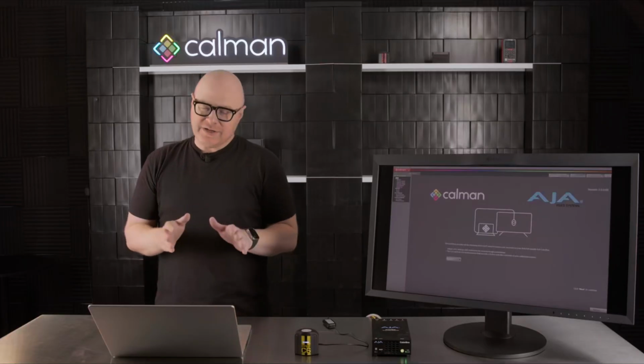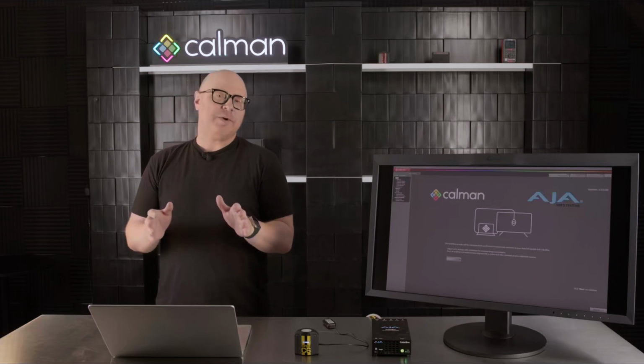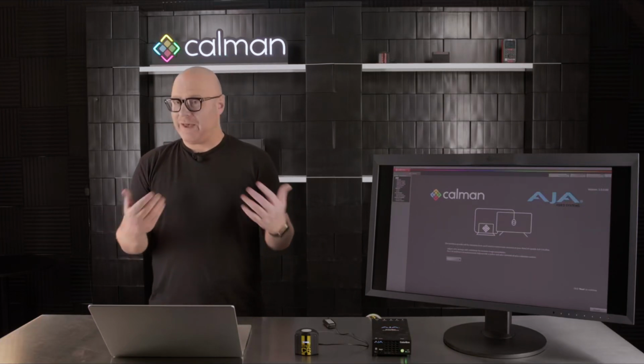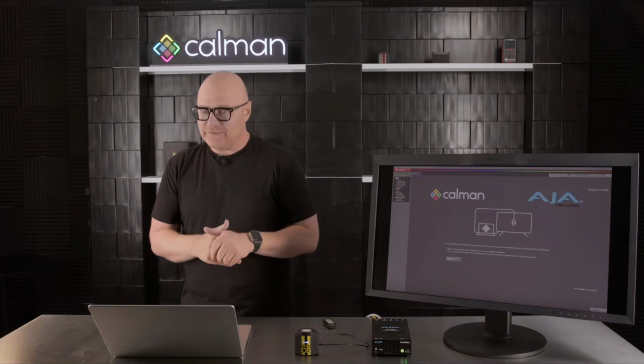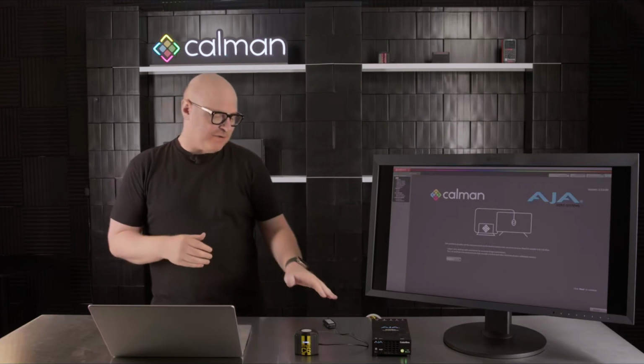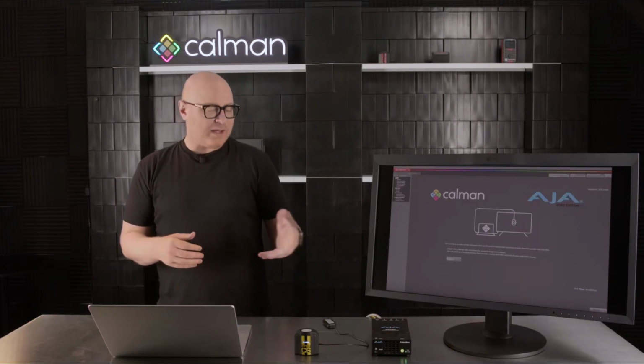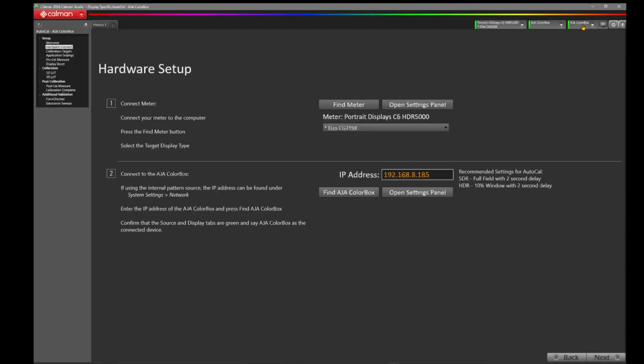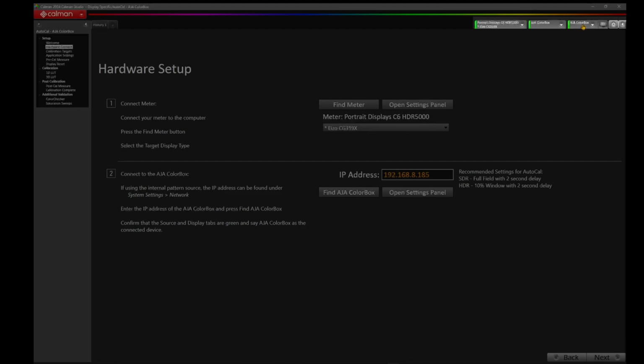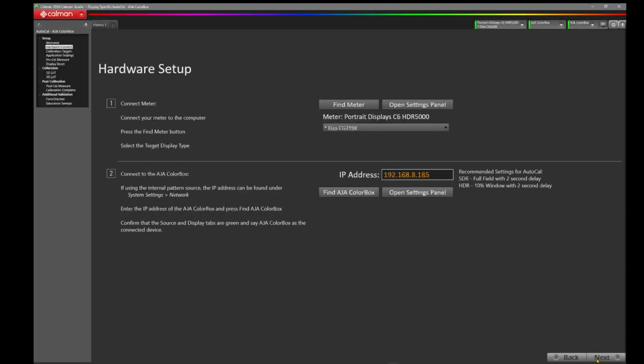What you're going to notice here in the top right corner is the AJA Colorbox ends up being our pattern source or our pattern generator and the direct display control or the calibration target device that we're going to be using here. We're going to use the built-in pattern generator from the AJA Colorbox that's been integrated into Calman as well as the display control in order to load the LUTs into the device. You'll notice in the top right corner, Calman is connecting as the pattern source and the display control. Once you're connected, let's press Next.